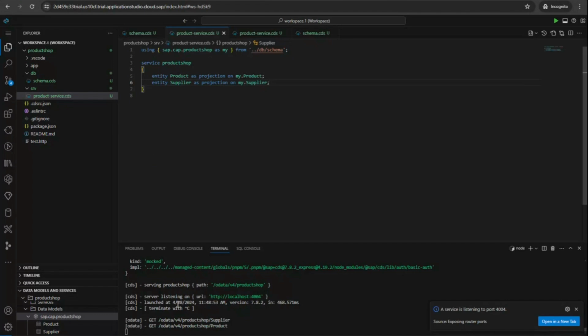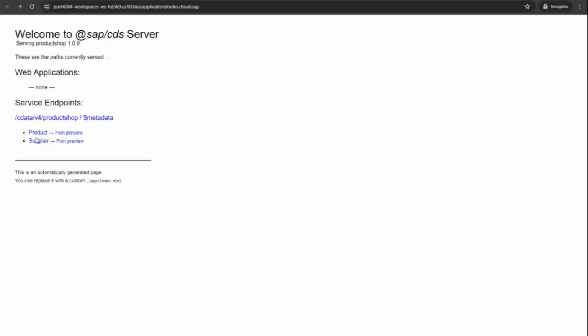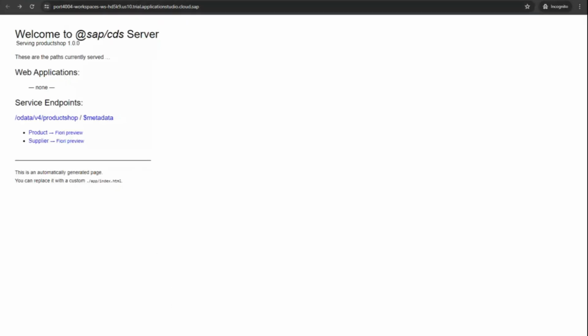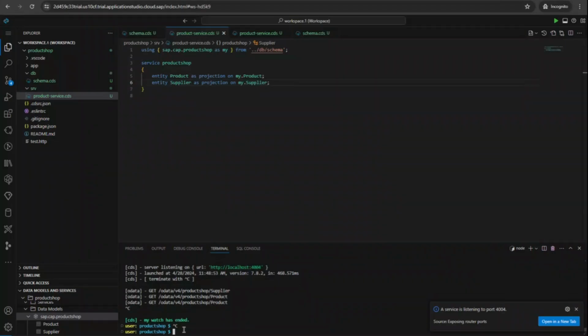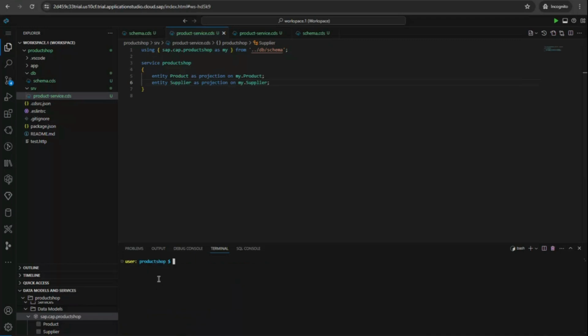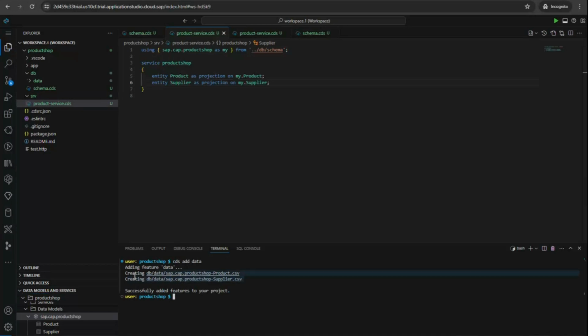And now it's time to load the data because we don't have any mock data, right? That is why we are not able to see the data. How to load the data? CAP provides a very easy mechanism to load the data. You just have to write the syntax cds add data. What will happen is that inside db, a data folder will get created, and inside data, CSV files will get created for all these entities so that you can go and populate the data yourself. Can you see creating data.csv files here in the terminal, and inside data all those CSV files got created?